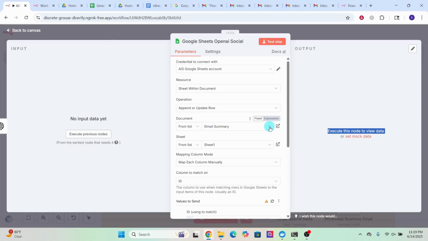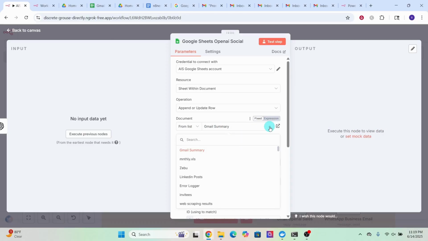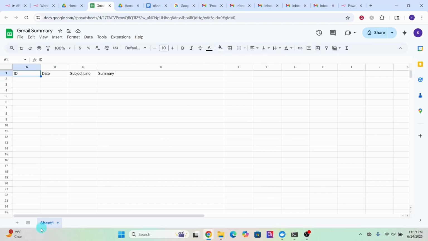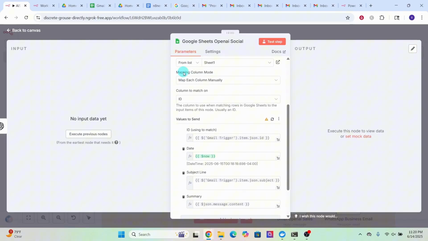You can click on this drop down box. It should display the Google Sheets that are available in your My Drive location. Then in the sheet field, we have the sheet selected here. It says Sheet 1 here, as our Google worksheet has the sheet name as Sheet 1. Then under mapping column mode, we have specified map each column manually, as we are going to map those columns here. Then under column to match on, we have specified ID as the column name. That column will be used when matching rows in Google Sheets to input items of this node.